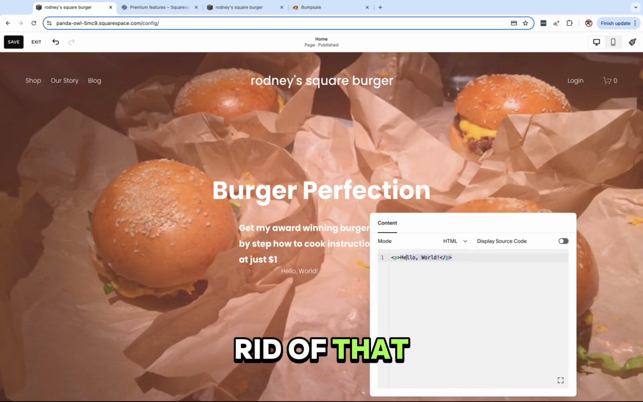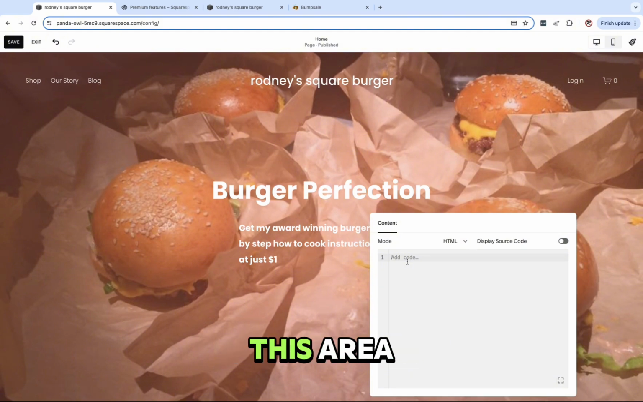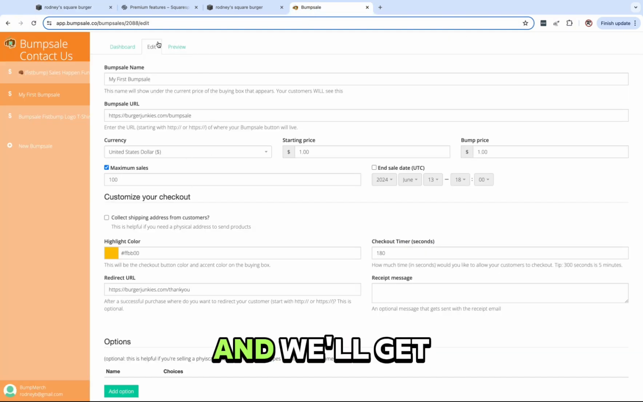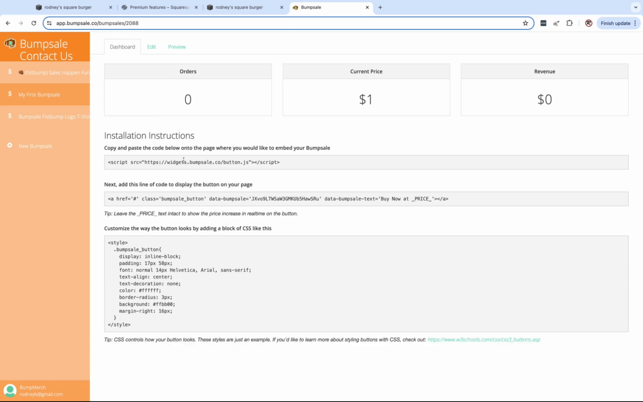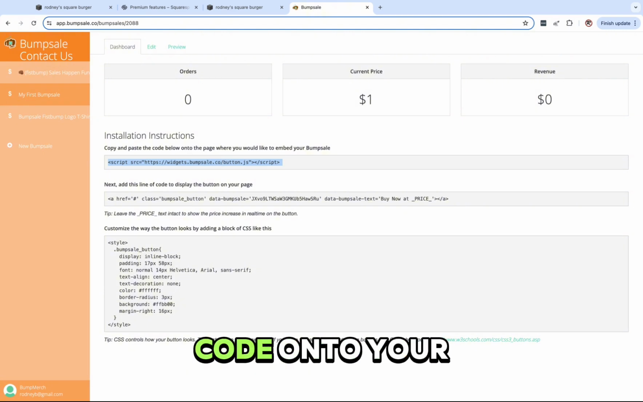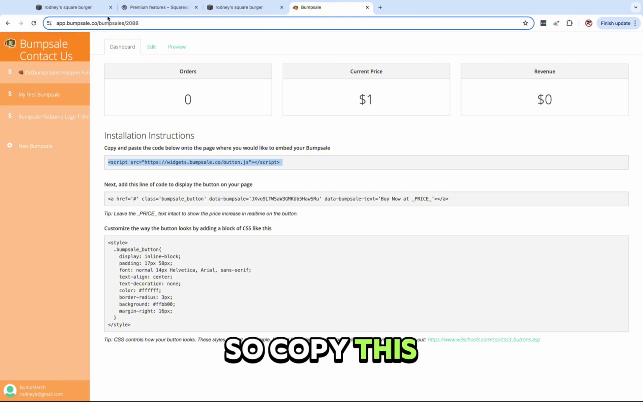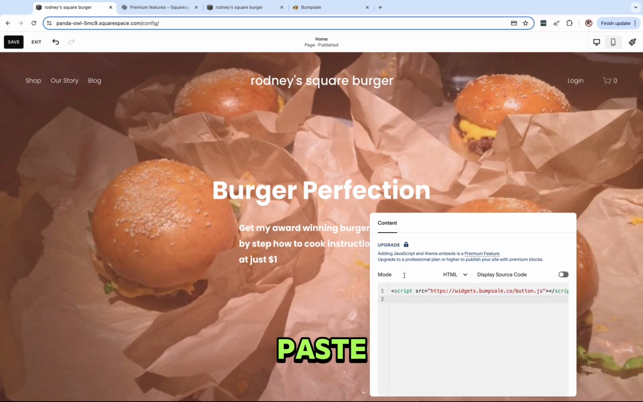We're going to get rid of that because we're going to add the Bumpsale code in this area. So we'll head over to Bumpsale and we'll get to the area where you see the installation instructions, where you copy and paste the code below, where you'd want to embed the code onto your website. So we'll copy this, head over to Squarespace and paste.